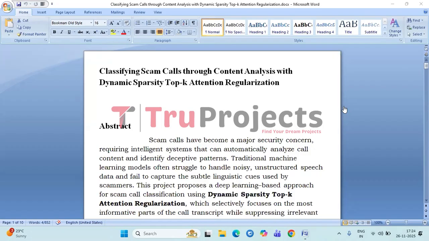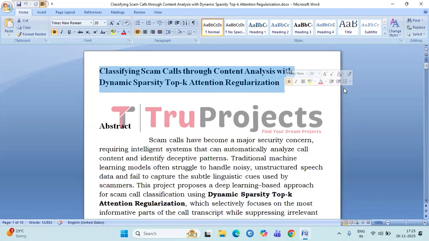In this video, we are going to explain the project entitled Classifying Scam Calls Through Content Analysis with Dynamic Sparsity, Top K Attenuation, Regularization. Before getting into the video, let me give you a brief description about the project.